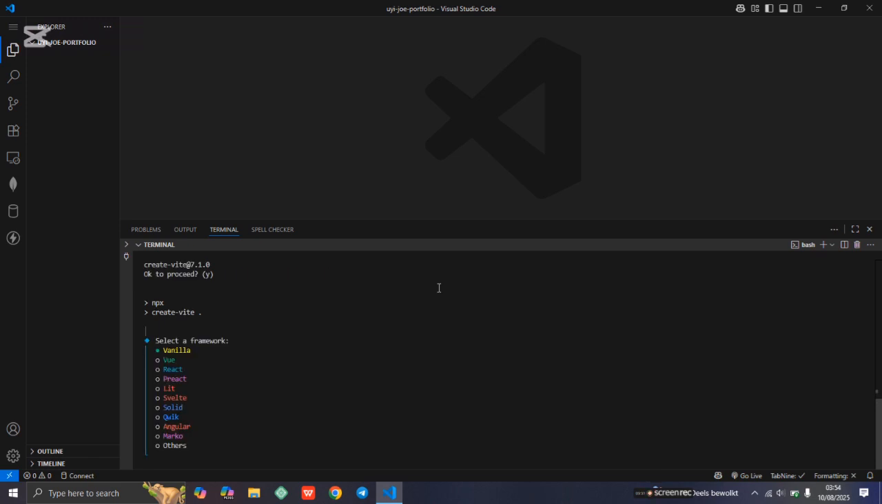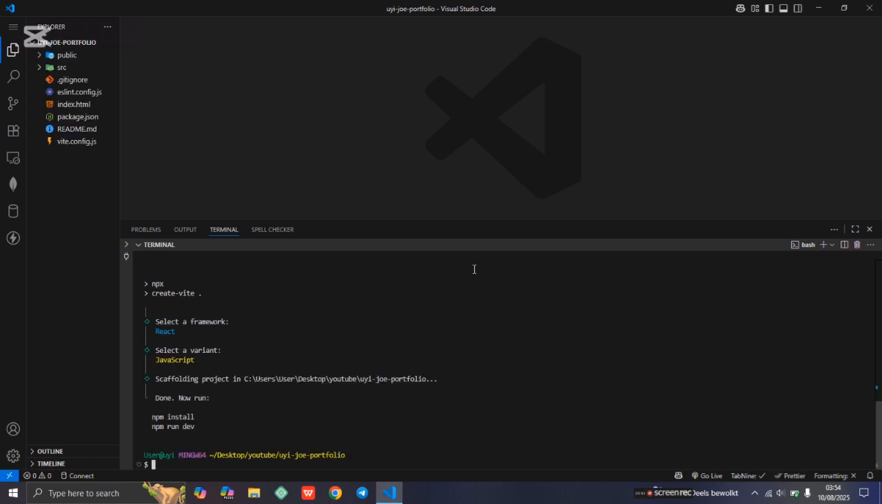Now it's going to tell you what you want to use: vanilla, Vue, React. Vanilla means normal JavaScript. You want to use Vue, React, Preact, Lit, Solid, Angular. And you know our project is based on React, so we are using Vite and React, so I will choose React. You can choose TypeScript. One of these tutorials will teach you how to use TypeScript, but we're using JavaScript, so we choose JavaScript.